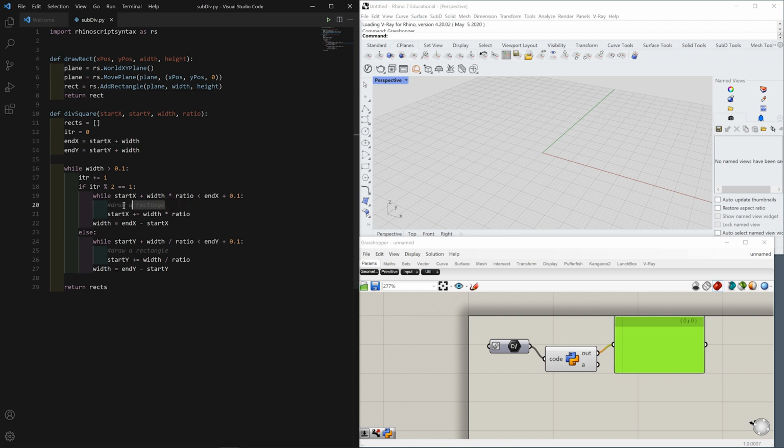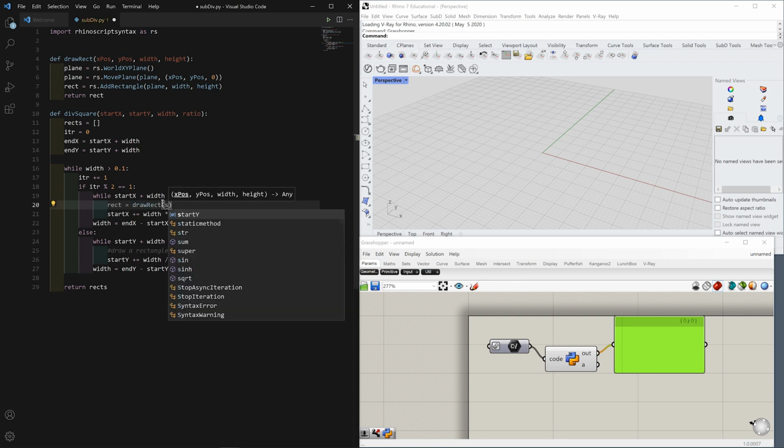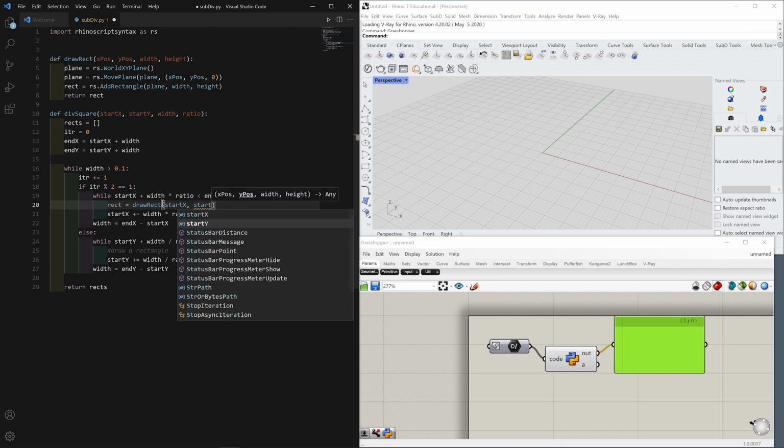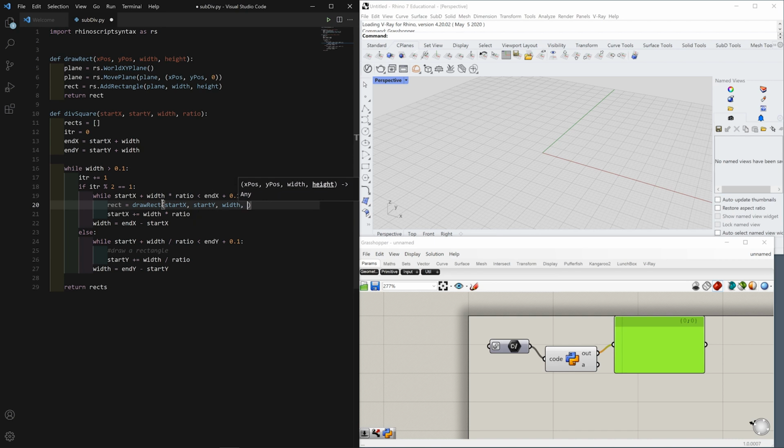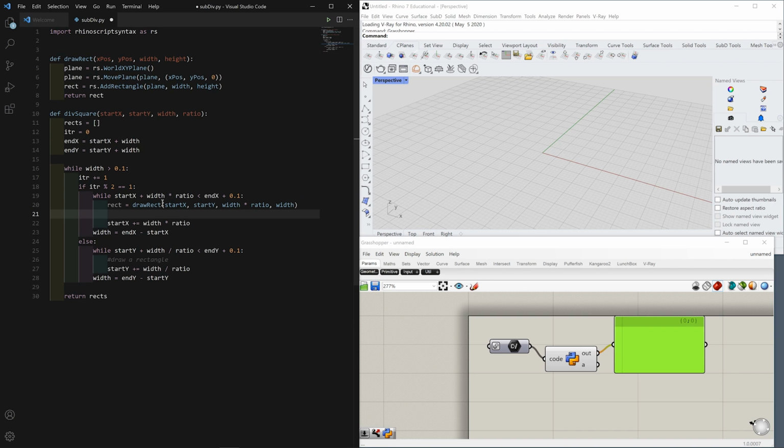Then we should replace this pseudocode with the rectangle code we just finished. We can say the rectangle equals draw rectangle with the start x, start y, width, and also here should be width multiplied by ratio, and the height is the width. And also we need to append this rectangle to our rectangles list.